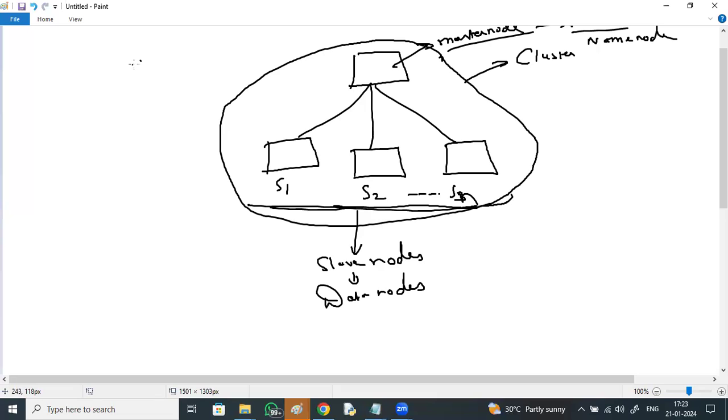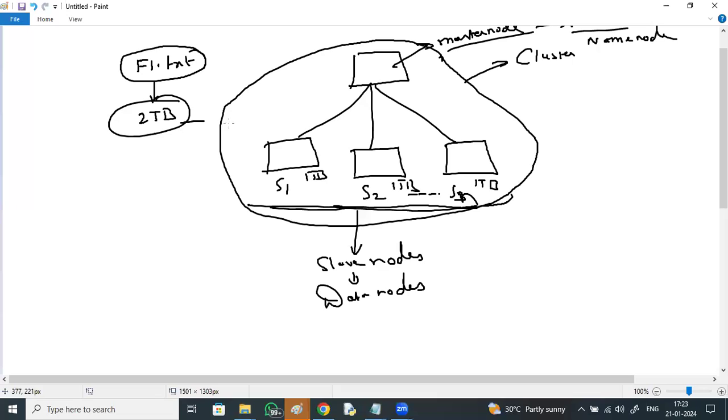For example, in Hadoop, data is stored in the form of files, say f1.txt. Assume you have 2 TB of data, and the hard disk capacity of each system is 1 TB. This 2 TB file cannot fit into any of these systems. So in Hadoop, the data set is split into smaller parts.